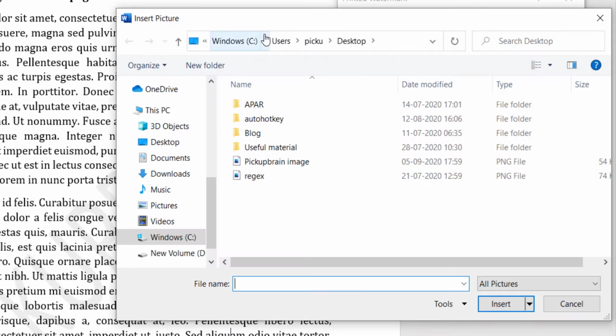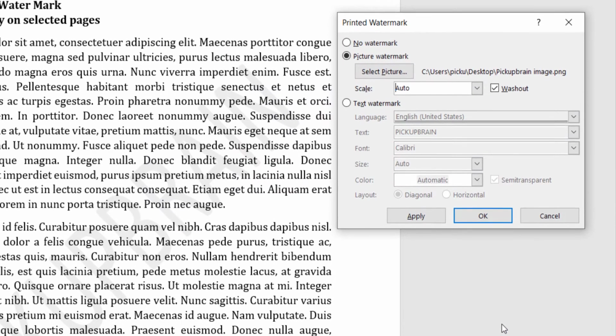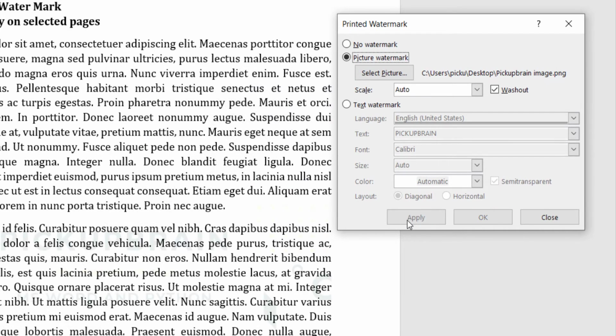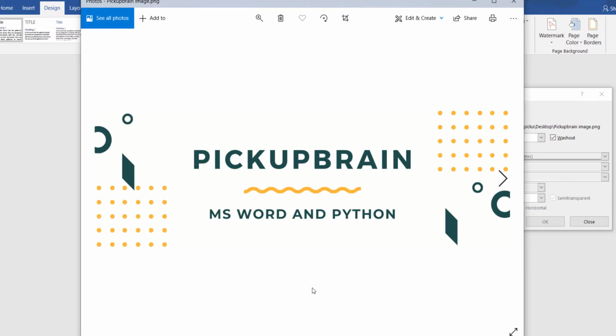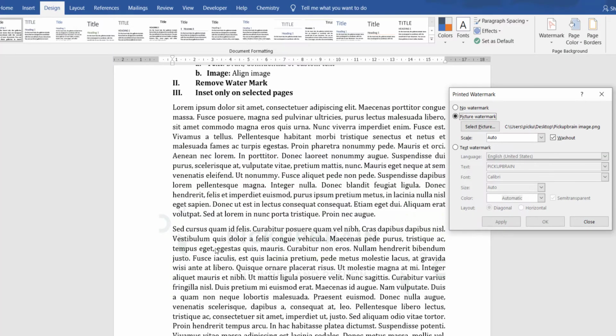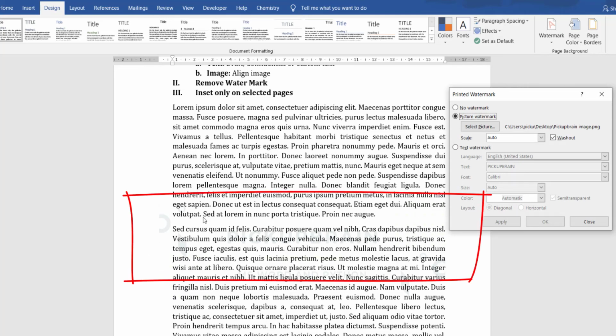So for this example, I'm just going to open an image which is the Pick-up Brain image, and I'll click on OK. And let us apply this to see how it looks. Let me show you what the picture looks like. This is a picture that I have added as a watermark. It is not visible because this picture is a washed out image. Washed out image will lighten the image. You can see that this image is here.